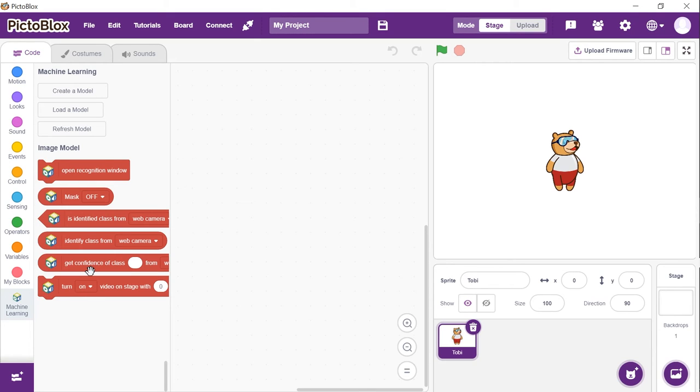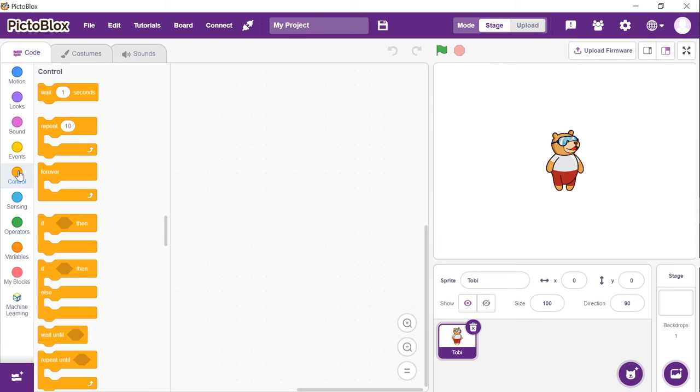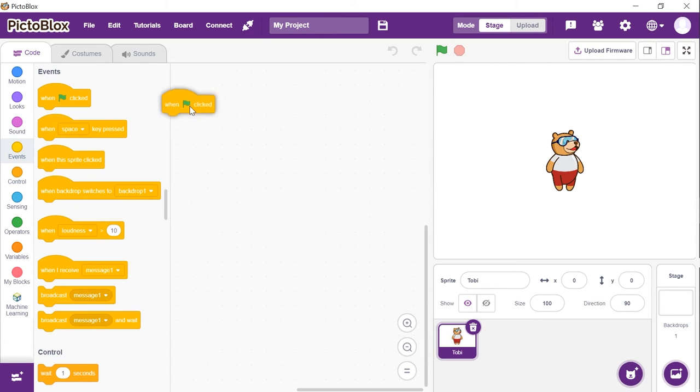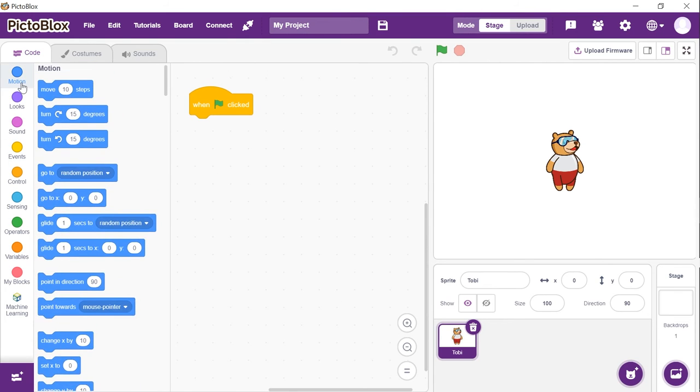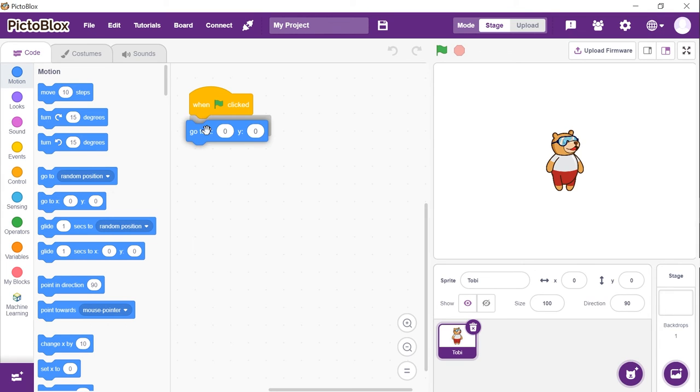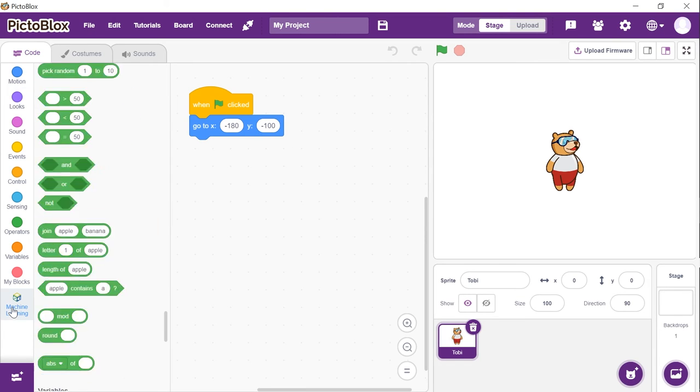To run the code, whenever the green flag is clicked, place when flag clicked hat block from the events palette into the scripting area. We will set Toby's position on the stage. Thus, place go to XY block from the motion palette and write minus 180 and minus 100 in X and Y spaces respectively. Now let's switch the camera feed on.